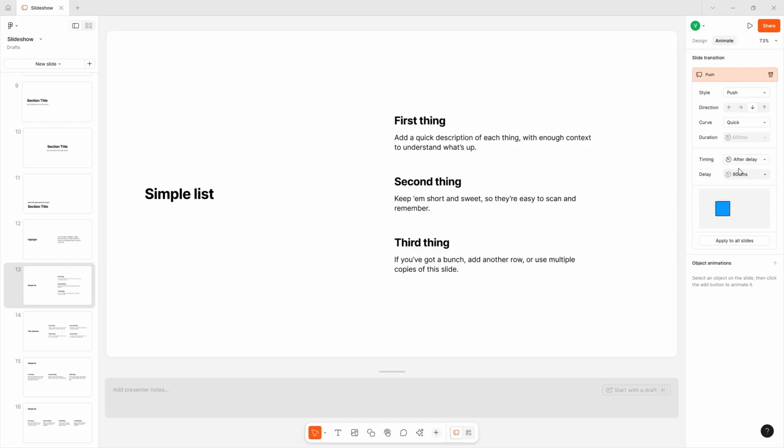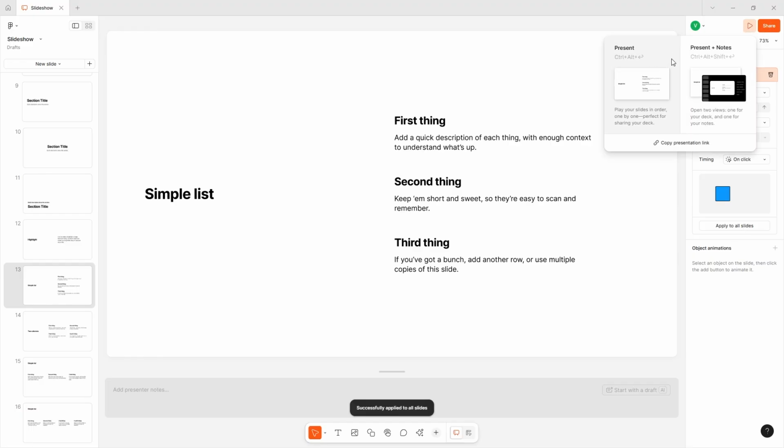You can also have a timing off after delay of a certain point, but this is more practical when you're presenting for a talk and you have a timer and stuff like that. But right now I just want to have it on click, and you can also choose to apply the same transition to all slides. And now when we present it, let's just present it without notes first. We'll talk about notes later.